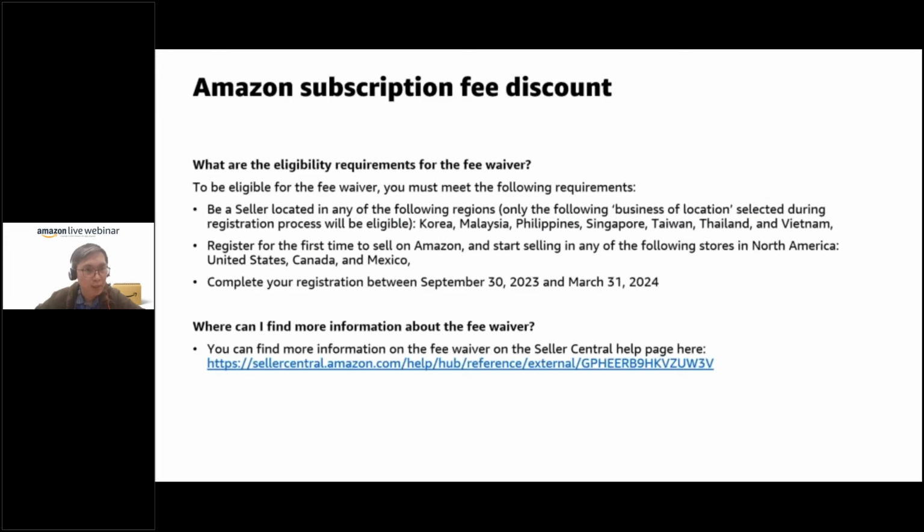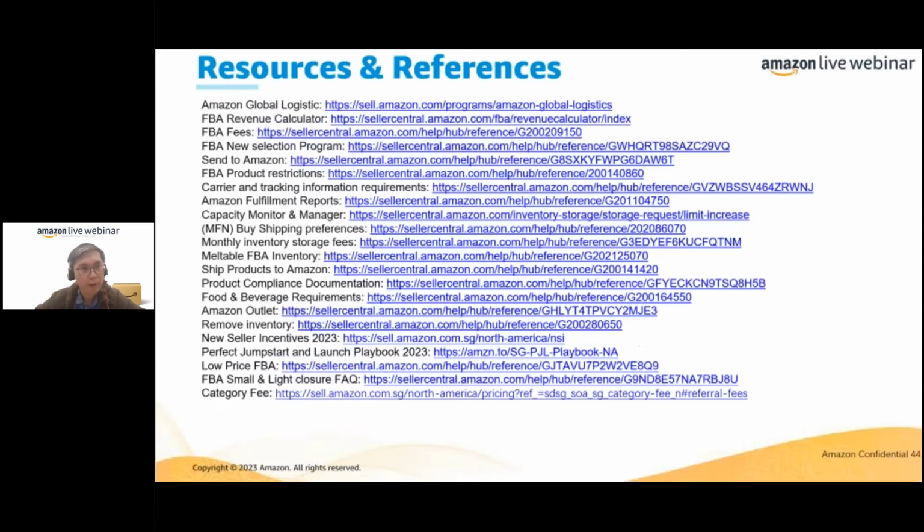Again, eligibility. Like I mentioned earlier on, you have to be a seller located in this country, and you have to be selling on Amazon for the first time, on any of the stores listed here, and complete your registration between that period. Don't worry about details, I will share with you the link as well.